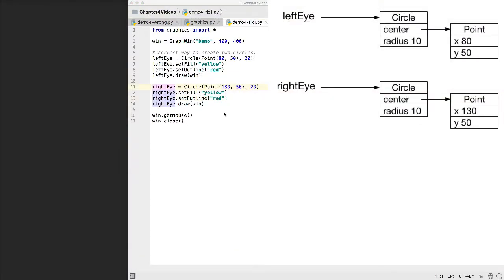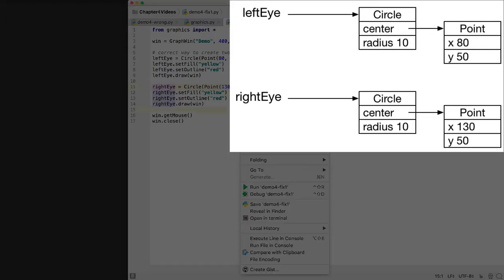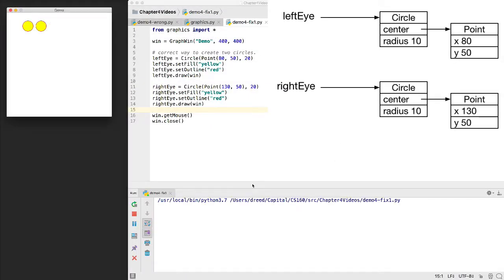We can fix this problem by constructing a second circle at the new location and using the same colors and then drawing the new circle. Since each circle is a separate object, they each have their own center point as the memory diagram shows. When we run it, we see the two separate circles on the screen as we expect.